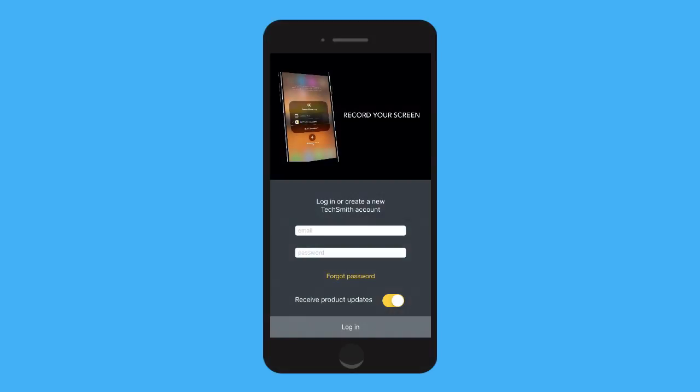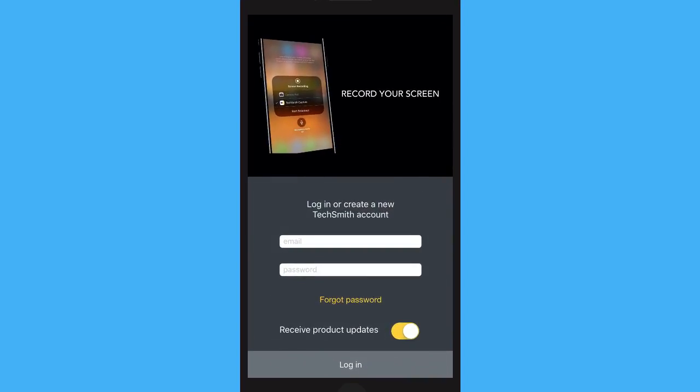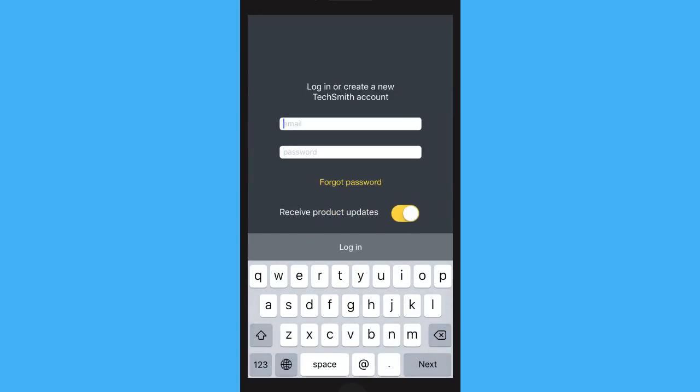Once Capture is installed on your device, open the app and log in using your TechSmith ID. If you don't have one, type in an email address and password and we'll create one for you.